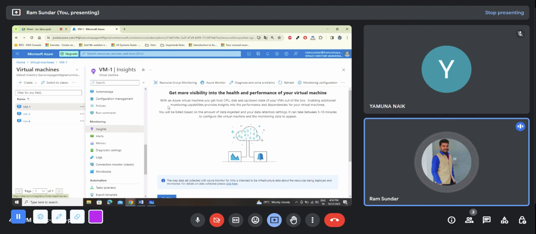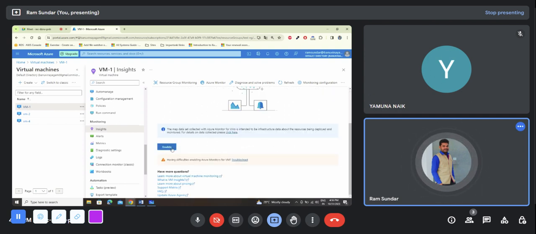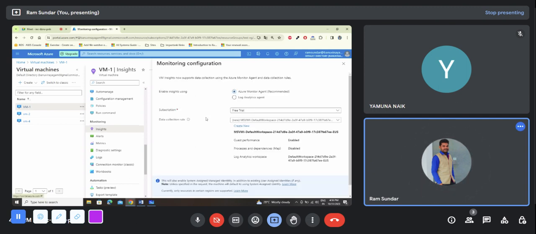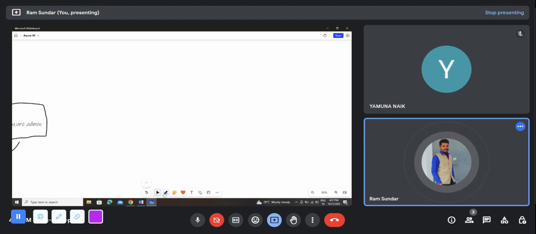Okay, so as I said, Insights is detailed monitoring that gives more visibility into the health and performance of your virtual machine. We can enable Insights. To enable it, we need to create a Log Analytics Workspace. You can see here, when I try to enable it, it first asks to enable Insights using Azure Monitor agents or Log Analytics agent. So there are two monitoring agents.